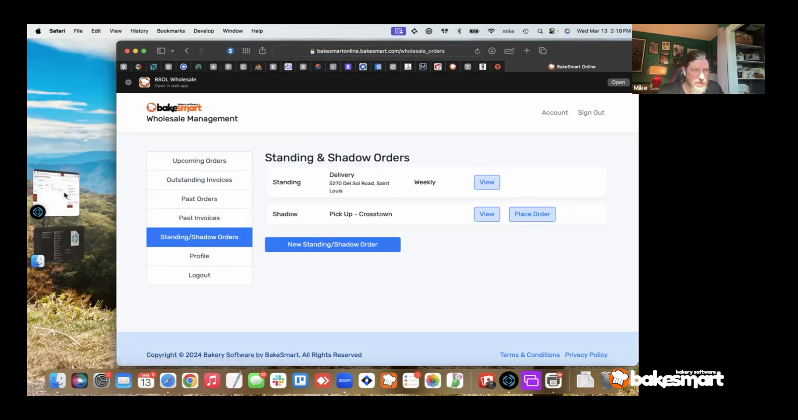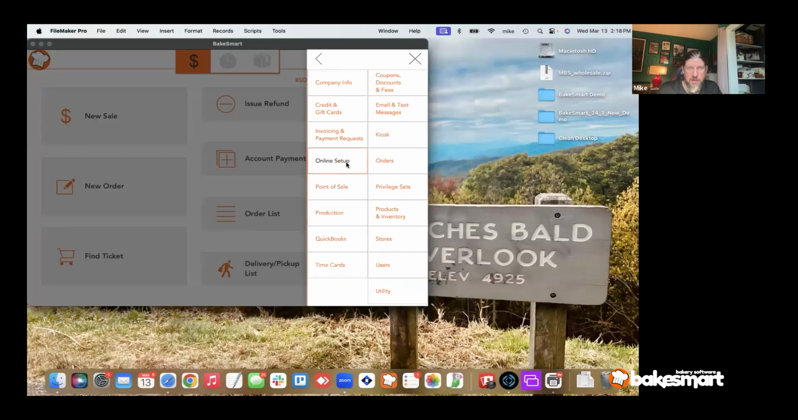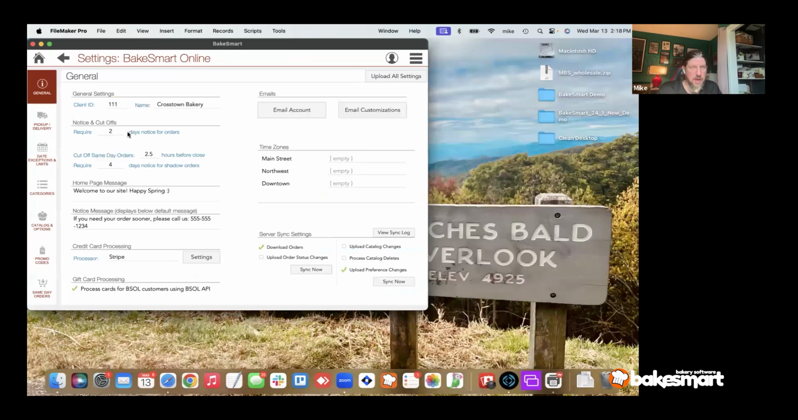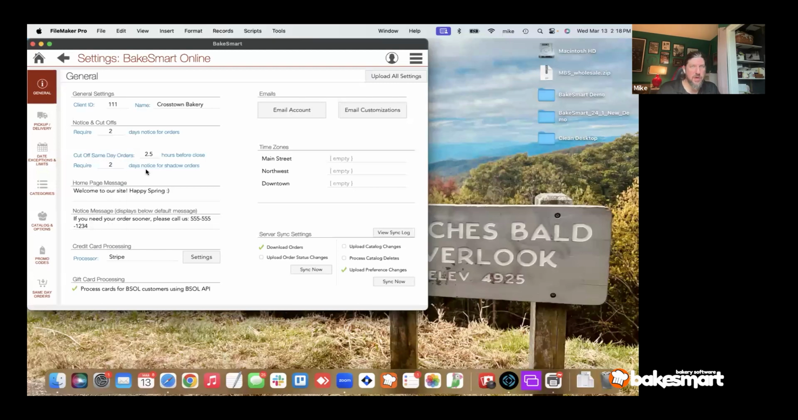Let's go look at it. I don't know why I'm just trying to tell it to you, Vinny. Right. So I believe that would still be managed under online setup and require 2 days. Oh, require notice for shadow orders here. So we actually do have a separate setting there. Oh, you do? Okay, great. All right. So we can be like, hey, that's 2 days or 1 day, whatever.